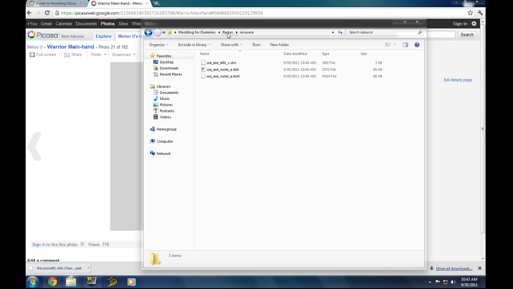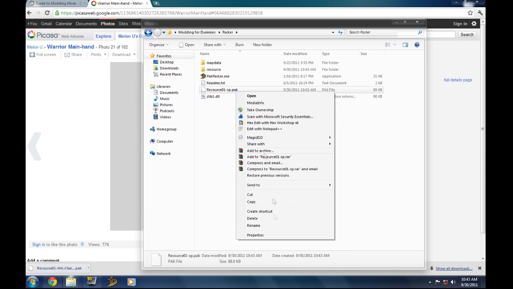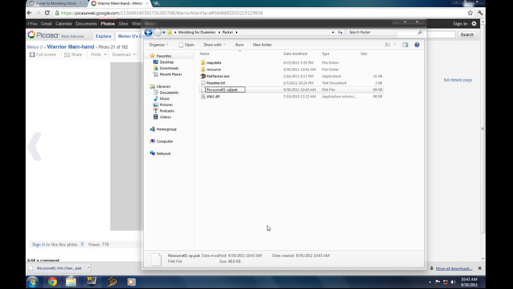And so now that we have that covered, we want to go here, and we want to double-click our packer.exe. And we want to pack the resource folder, not the map data folder. So we'll click resource, and we'll click pack, and you get this. Now, I recommend renaming these so that you don't get your mods mixed up, because if you get them mixed up, the only way you can find out is either through trial and error in-game, or extracting them all, and that could be a very lengthy process. So we'll call this the chainsaw pack.